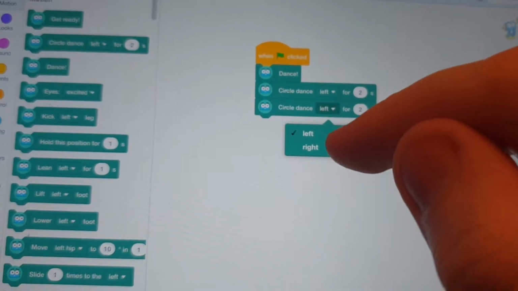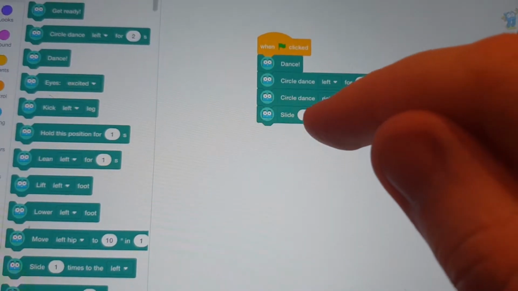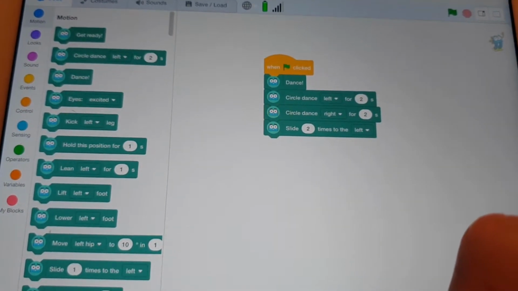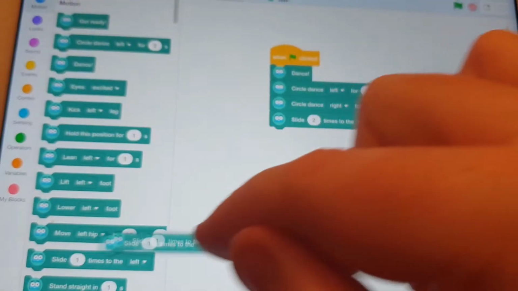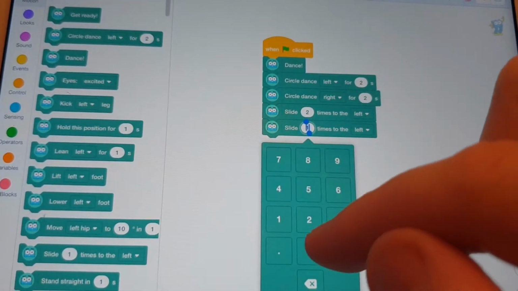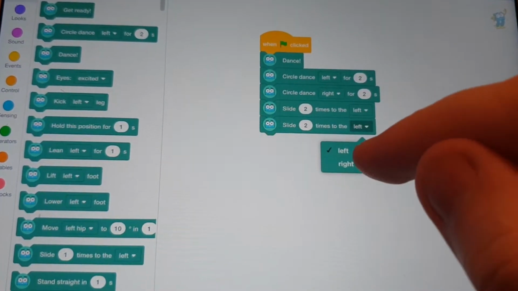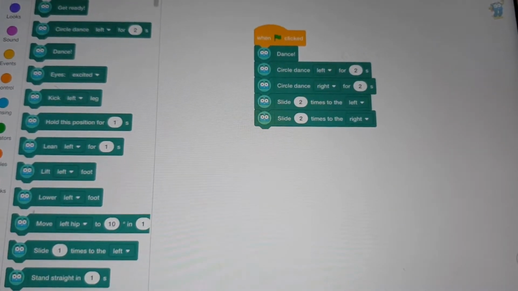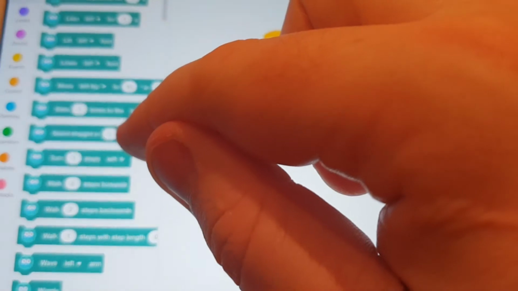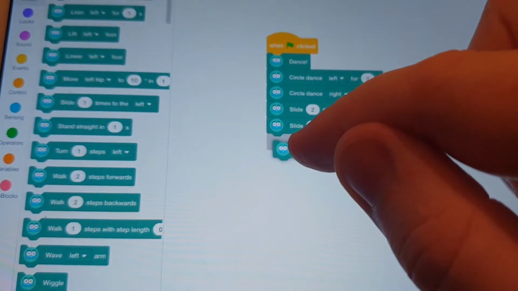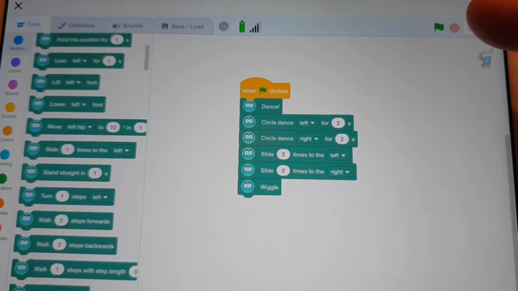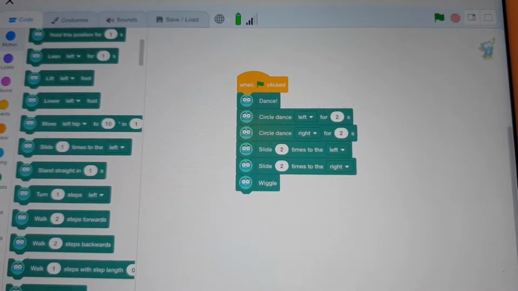After that, I'm going to make Marty circle dance left for 2, and then I'm going to make him circle dance right for 2. Next, he's going to slide 2 steps to the left, and then he's going to slide 2 steps to the right. And then I'm going to scroll down and finish off this dance with a wiggle. I'm now going to push the green flag up in the top, and let's watch Marty's dance.